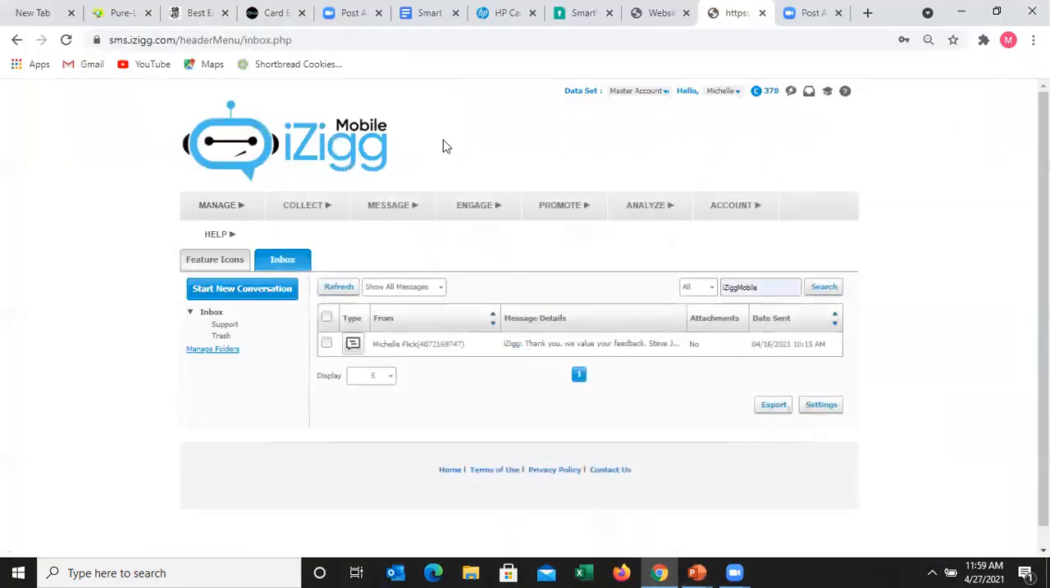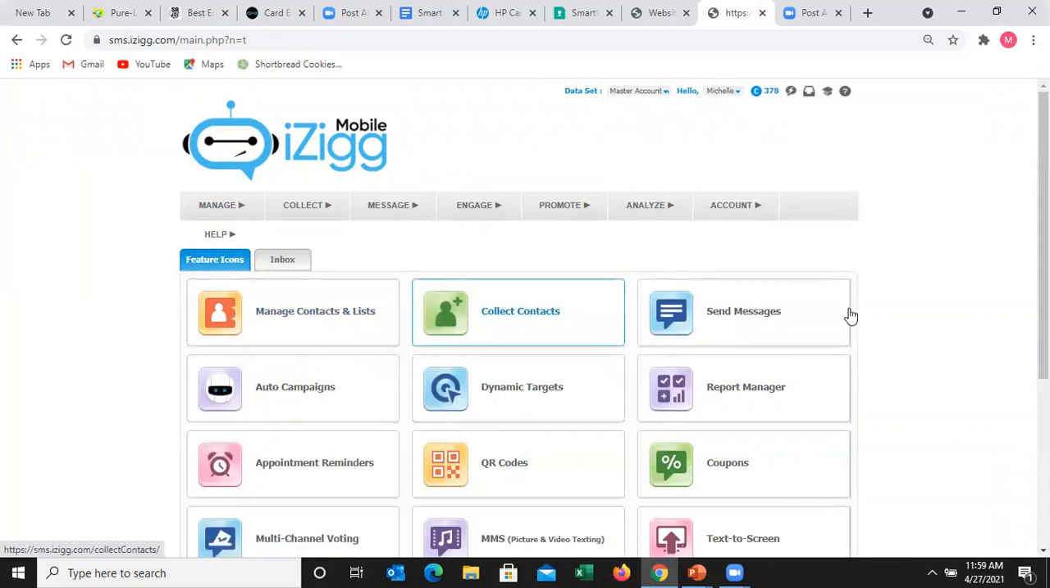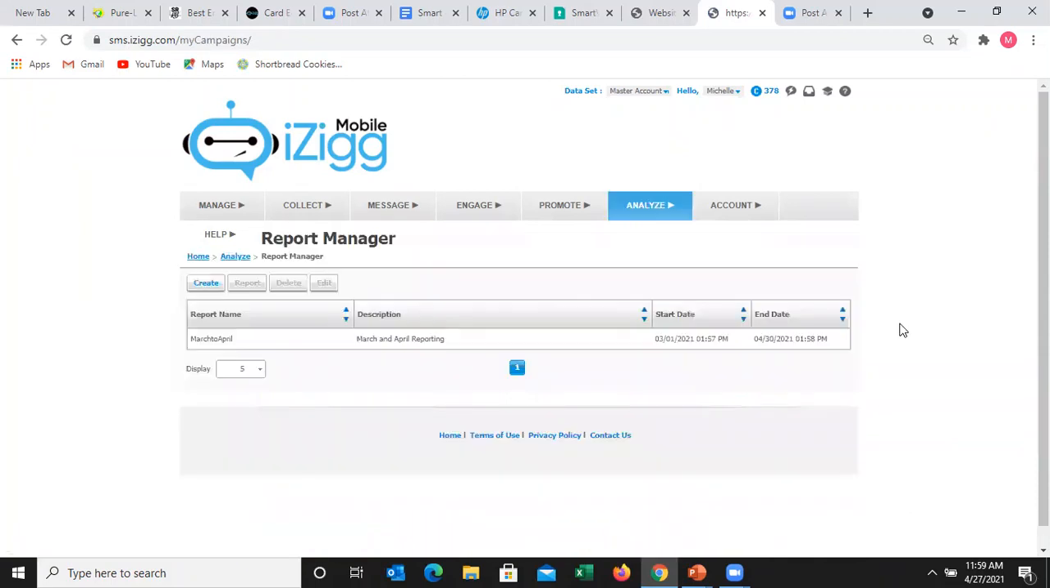From our dashboard, first I'm going to go to my icons. And I can either go directly to the report manager, as you can see here, or I can also select it under Analyze and Report Manager. Now you can create multiple reports based on different campaigns that you would like to track.